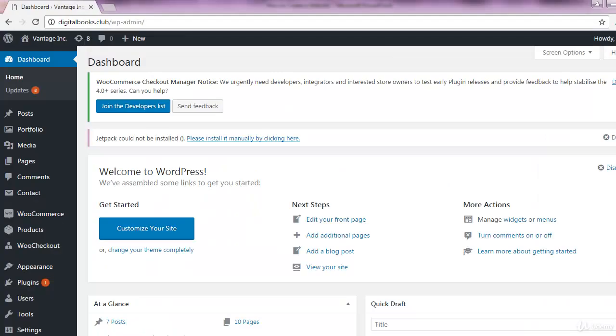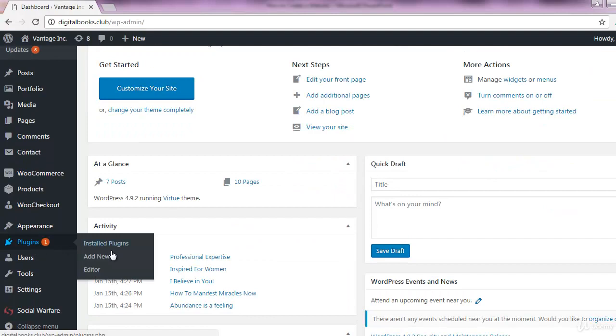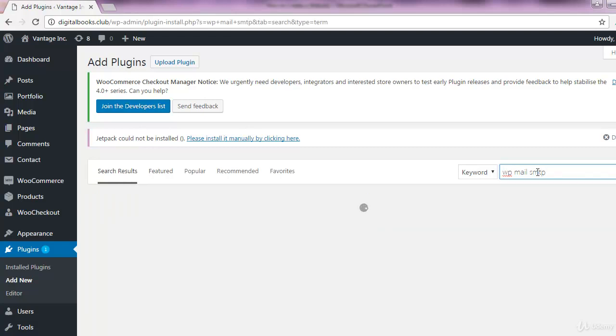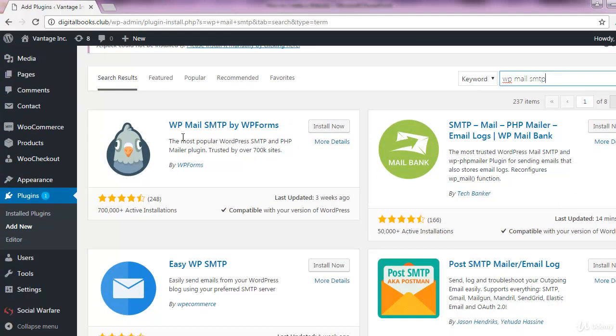First, let's go back to the dashboard, then go to plugins and click add new. Let's go to the search box and type WP Mail SMTP. This is WP Mail SMTP by WP Forms. Click install now. Once it's installed, please click activate.